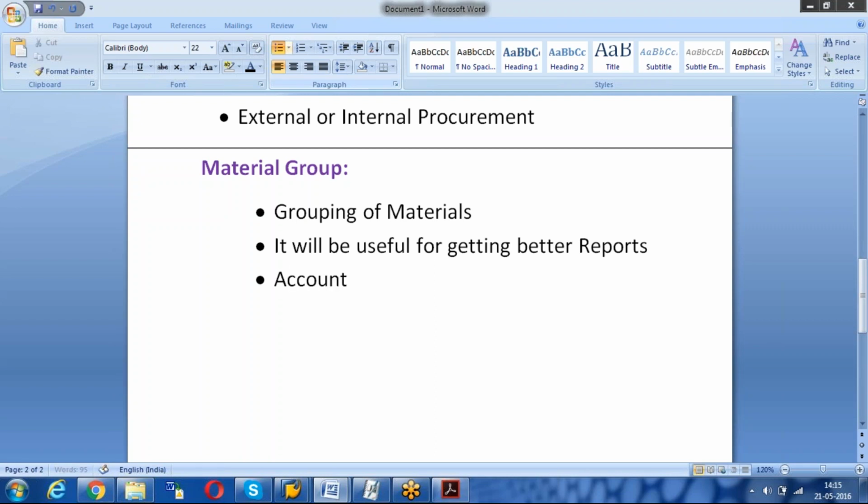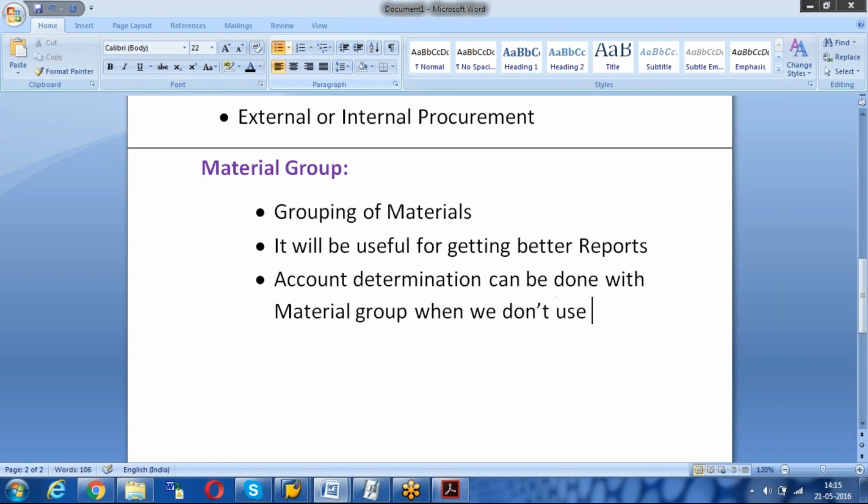And also when we have account determination, account determination can be done with the material group when we don't use master data. There are certain cases in SAP where you don't have to create the material or the services. At that point of time, we can use the material group, assign it to the valuation class, and it will be useful to integrate with the FI module.